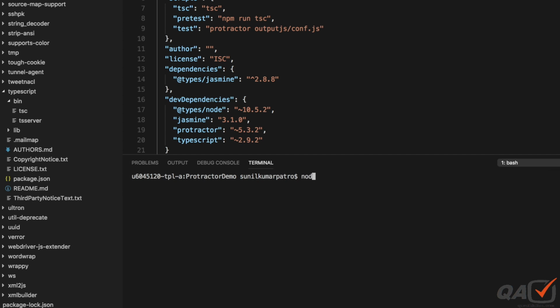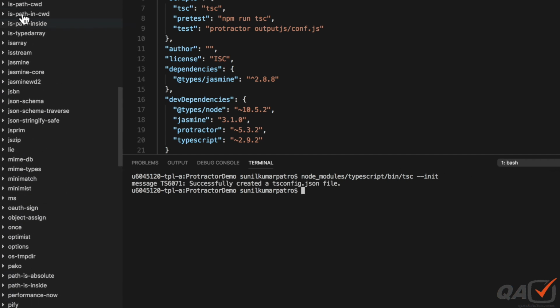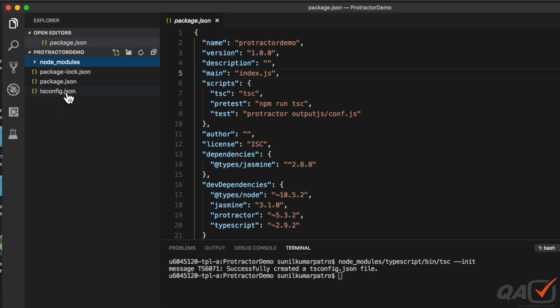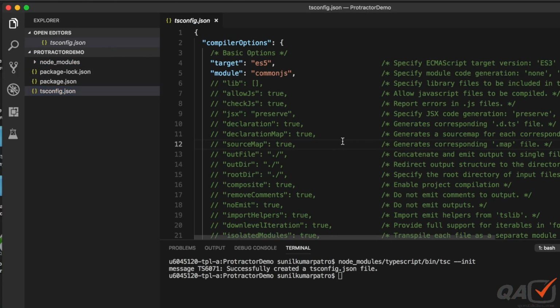So let's quickly go into the node modules. Node modules we have installed right now. Then TypeScript. Okay, and then you have bin, and then here tsc --init. Remember there was npm init, which created your package.json and we edited it to our requirement. The same thing here, it is tsc --init. So here the tsconfig.json file got created. Let's see that. Yes, this is my tsconfig.